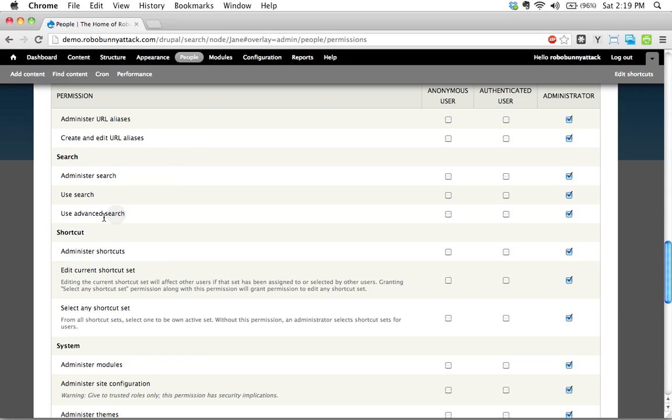For the time being, let's just ignore use advanced search for right now, though we could also enable that as well. We would like any anonymous users on our site to be able to use search, to be able to search the site. And I think it would make sense to allow authenticated users as well. Notice something interesting that happened here.